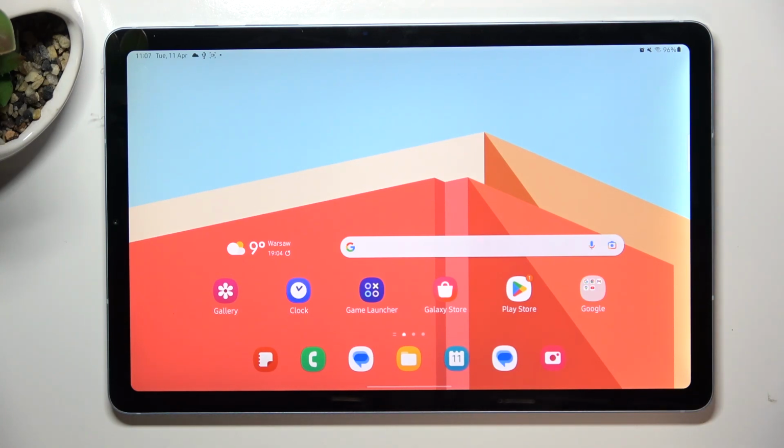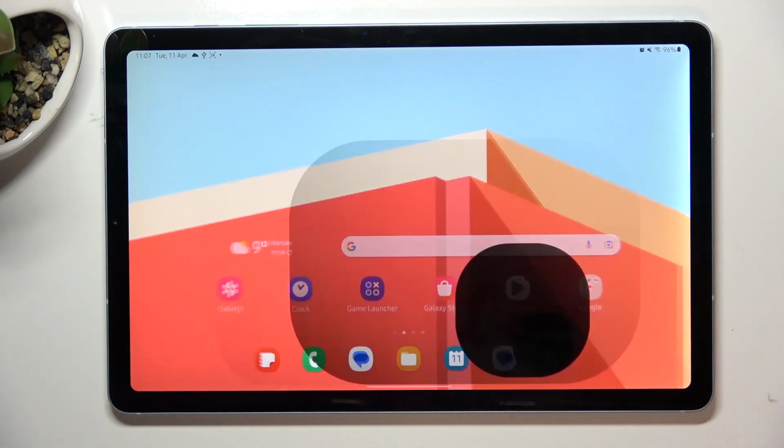In front of me, Samsung Galaxy Tab S6 Lite, and now I'm gonna show you how to recover deleted photos and videos from the recycle bin.